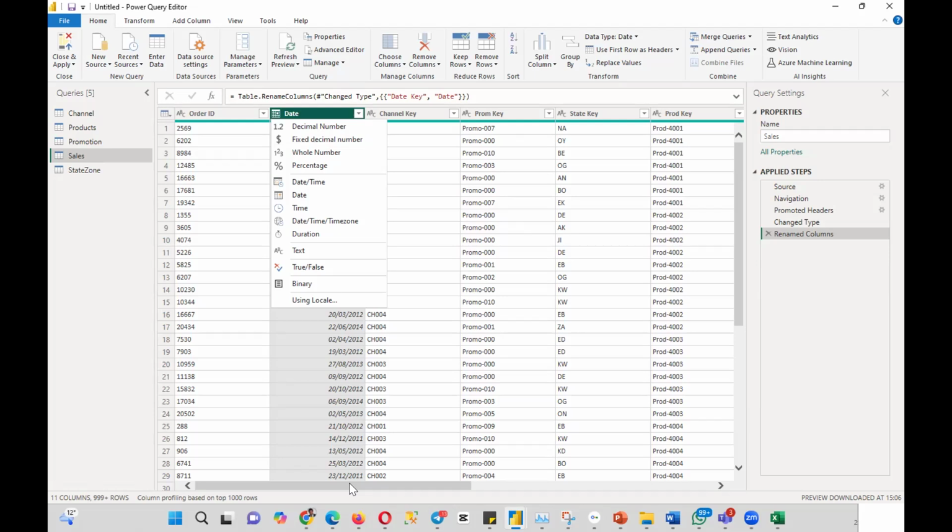No, the date is not text. Date has its own data type. It's supposed to be date. You see, there's date here, there's date and time. It's meant to be date, not text.